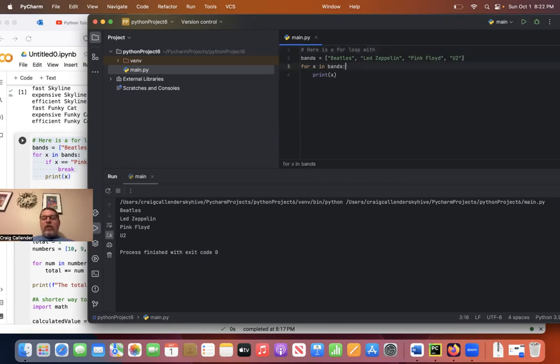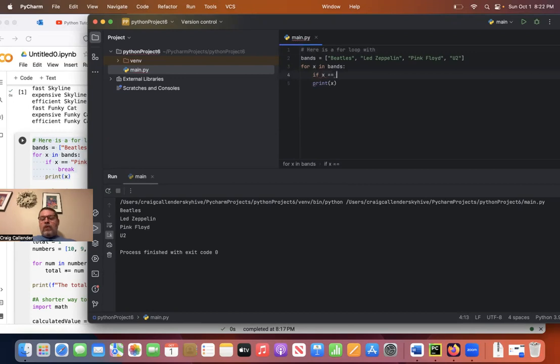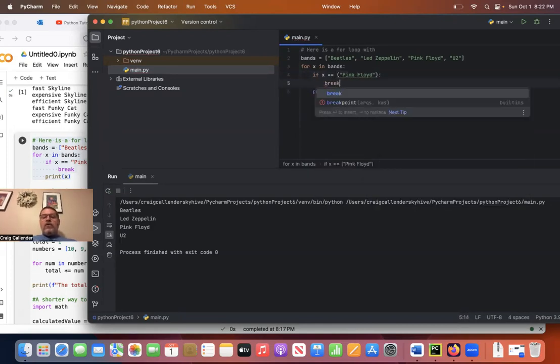Now, if we want, we could actually put in an if statement to work within the loop. So our conditionals will work within repetition structures. For example, you could say, if X is equal to Pink Floyd, then, oops, excuse me, go back here. Punctuation is important. We're going to put a colon right here, and we'll break. Okay, so the break is going to take us out of this loop.